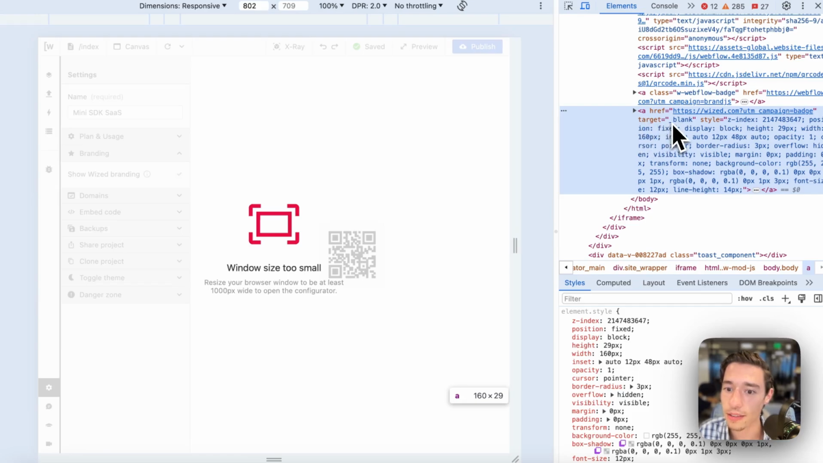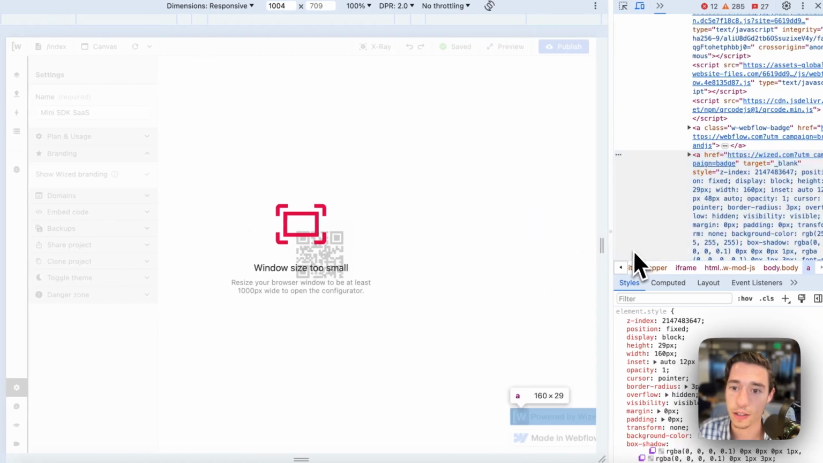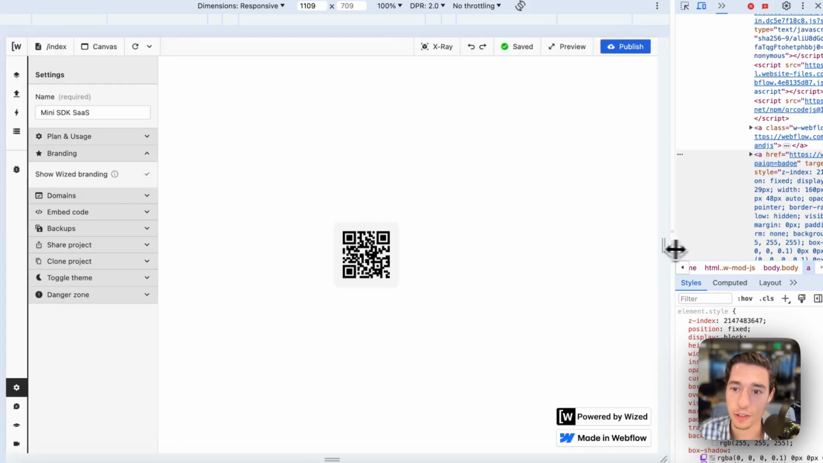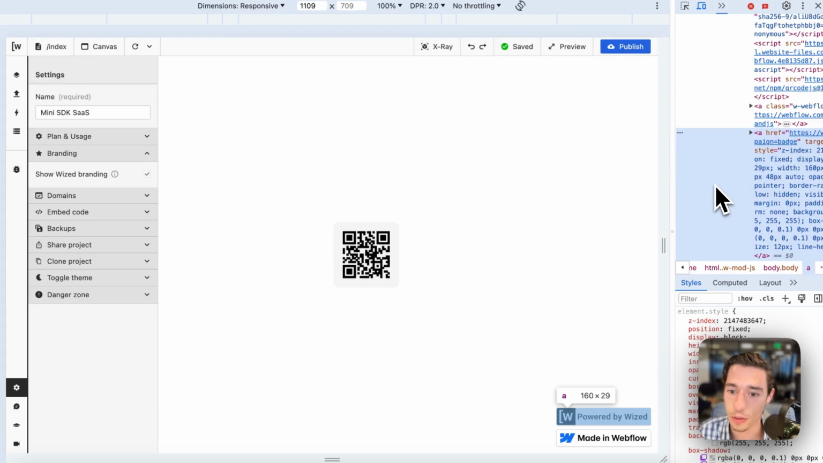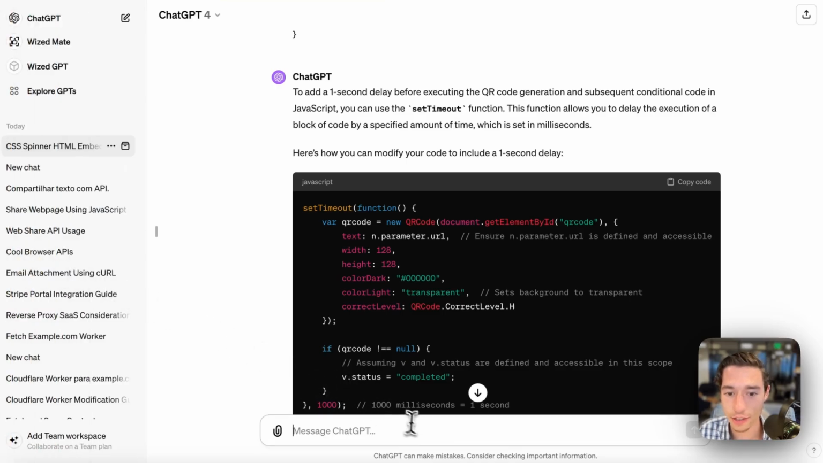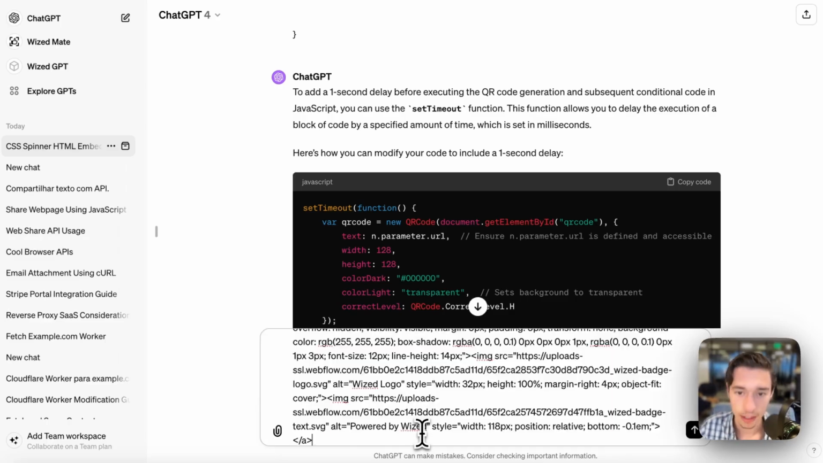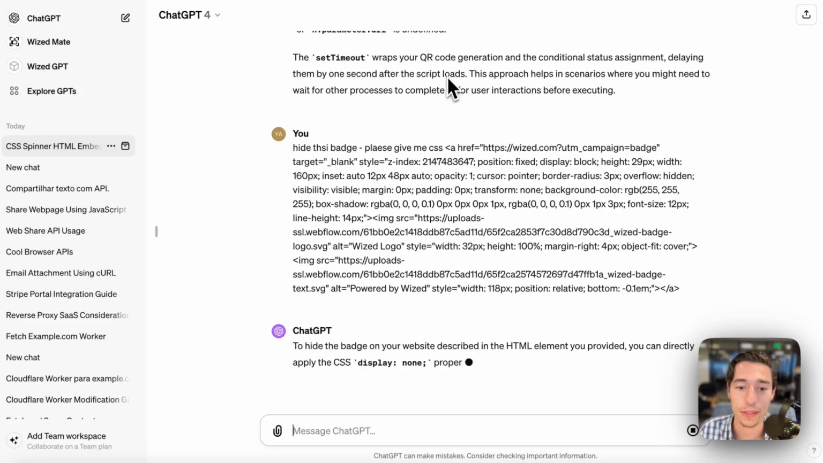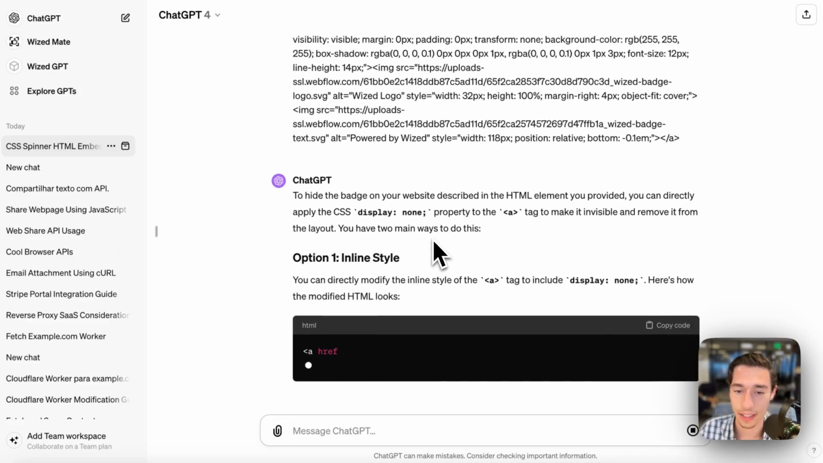I have this Wized badge, right? Let's go in here, because I don't want that Wized badge. So that is the Webflow badge. That is the Wized badge. They call that A. So let's copy this. Copy element. Let's add ChatGPT. Hide this badge. Please give me CSS. Okay, and let's hide the Wized badge because we don't want to have that in our SDK.